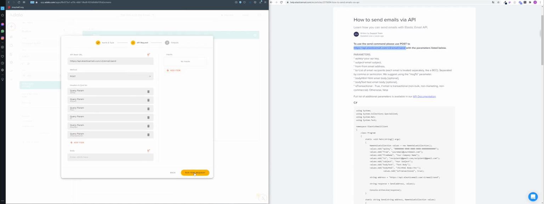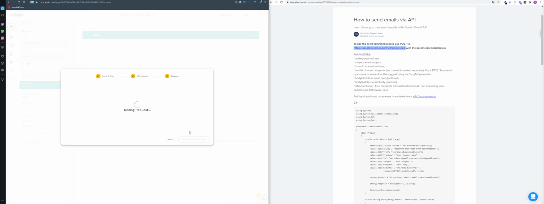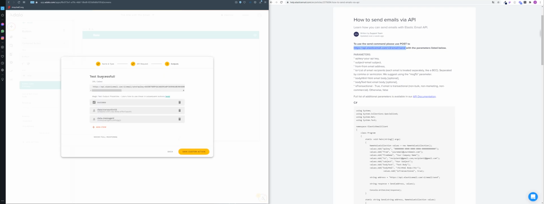So now I'm just going to do a run test request, and if everything goes okay, it gives a success. If not, it gives an error. So let's see. Okay, test successful, and as you can see here in the URL called, we also see what we put in the parameters here. So as you can check.